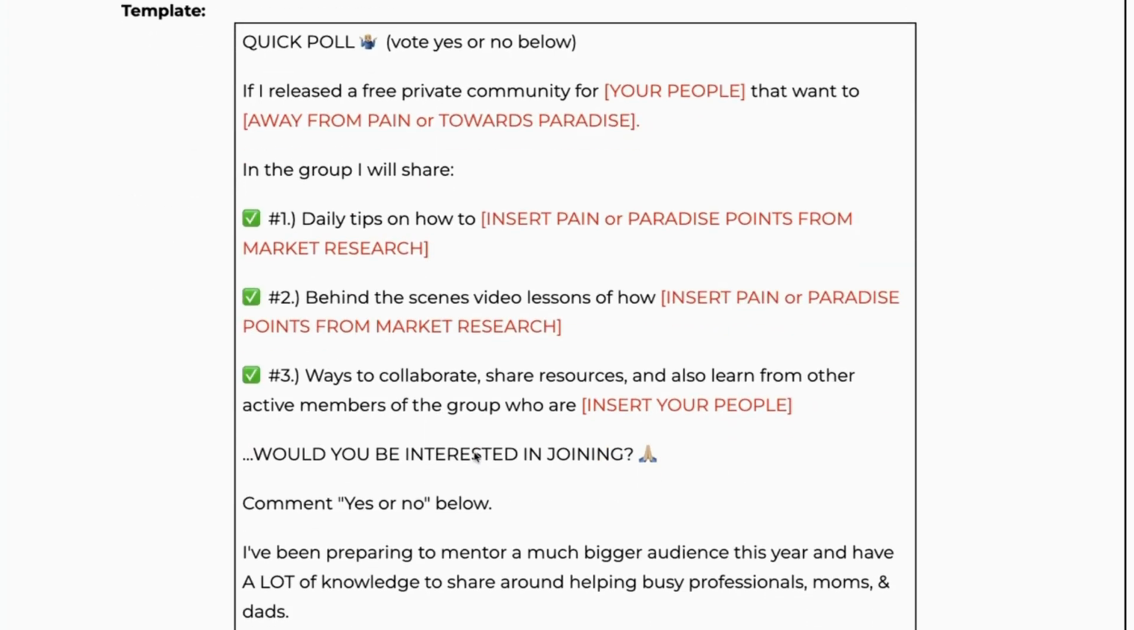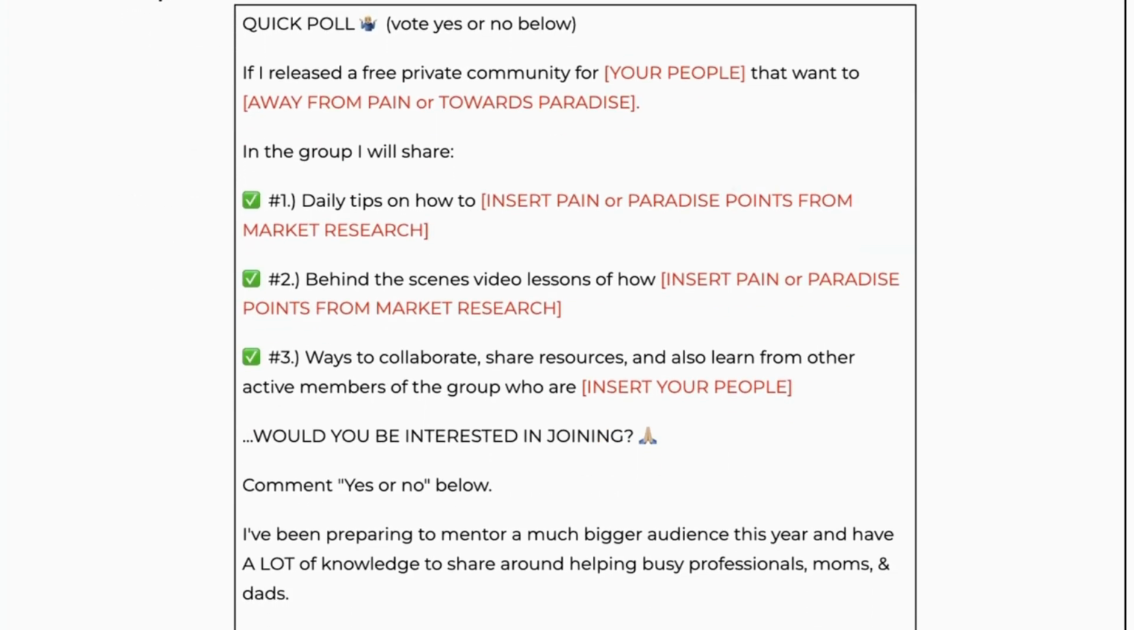So this is the first template that we have, and this is going to be a real quick one. This is a post that you can make. You can turn this into a video, whatever it may be. So: quick poll, vote yes or no below, right? If I released a free private community for, and this is where you're going to put your people that want to get away from pain or towards your paradise, whatever it is that you laid out.